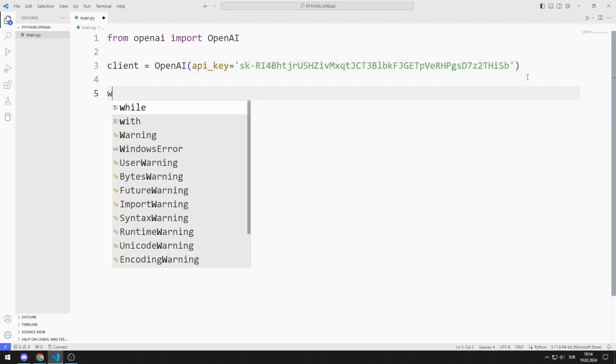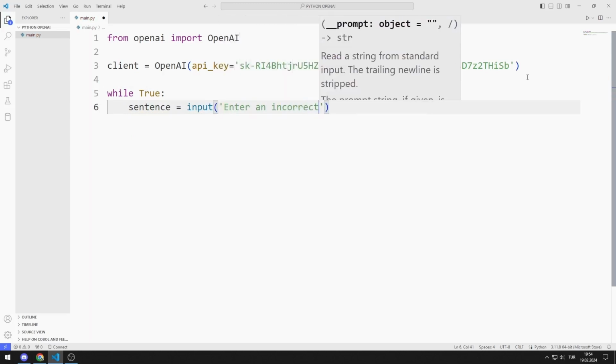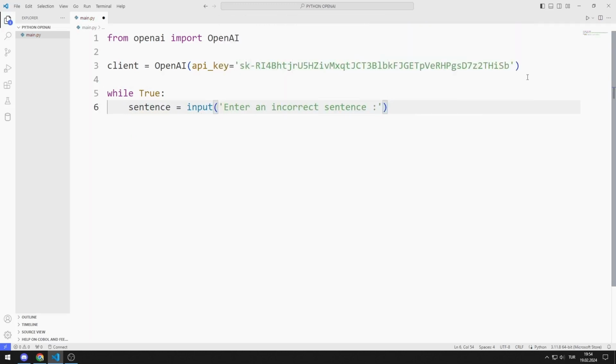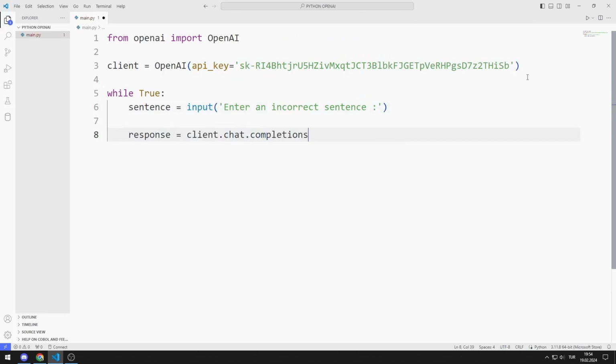I'm creating an infinite while loop. I create a variable and ask the user to enter a sentence. I am creating a variable. I synchronize this variable with the create function.